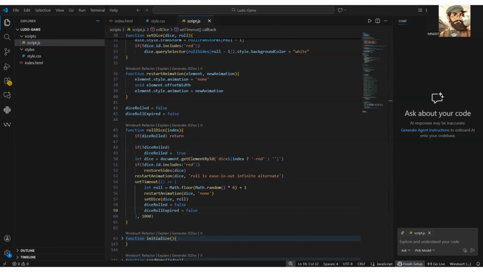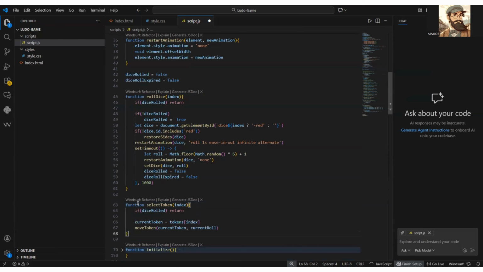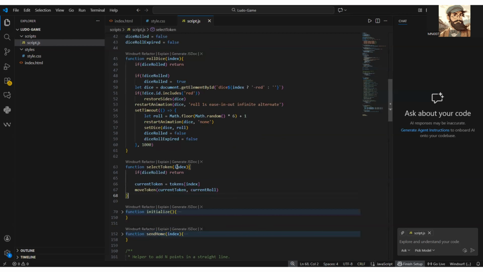And also, we need to now add the select token function. So let me quickly add that function here. So select token would select a token based on index. If dice roll has been rolled, then we don't need to select the token. If dice is not rolled, then we return, and then we select the current token and we call the function move token. So let me implement the move token function.